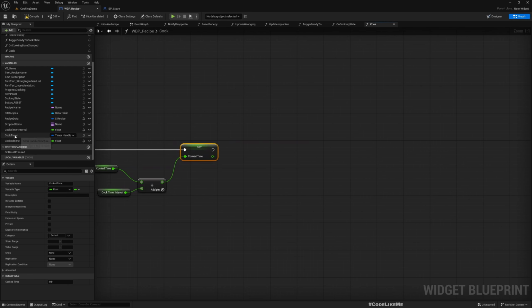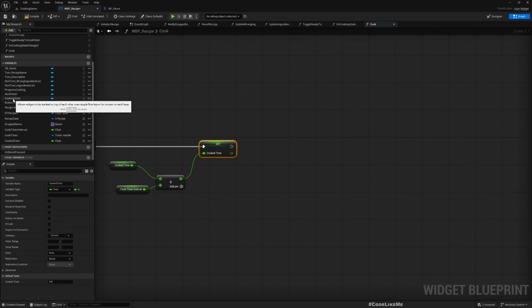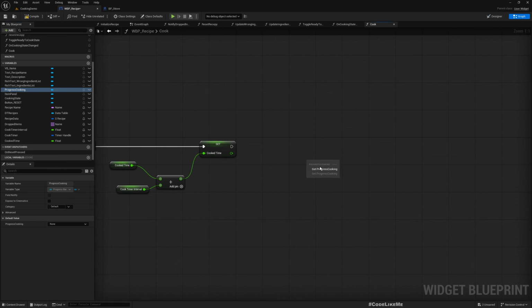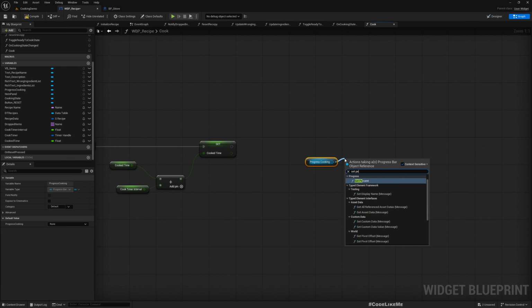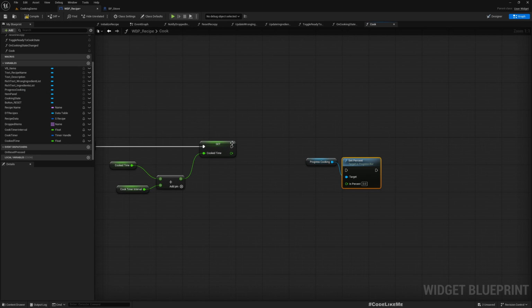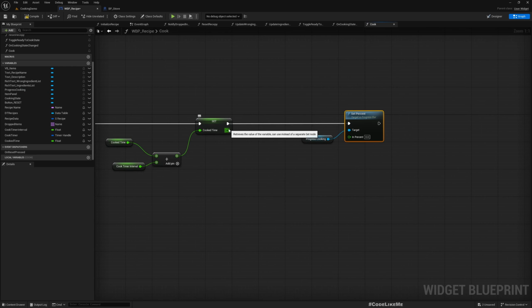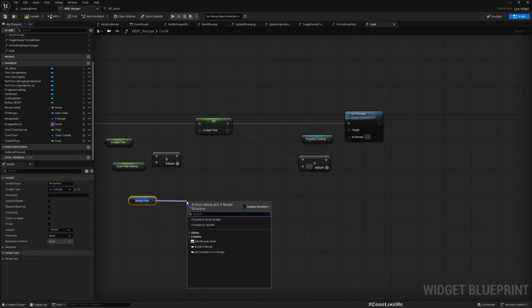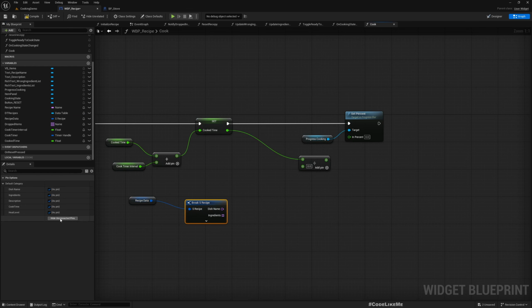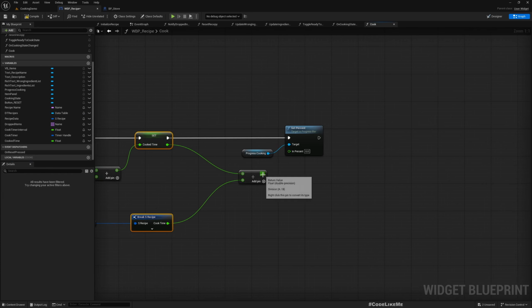And now we have the progress bar, cooking progress. We can set the percentage of this. So the percentage would be cook time divided by the total time we need to cook based on our recipe. So break, right, and get the cook time, divide, put it here.